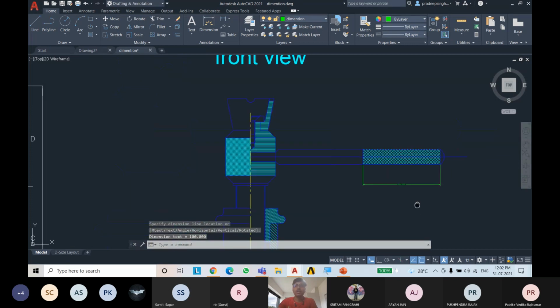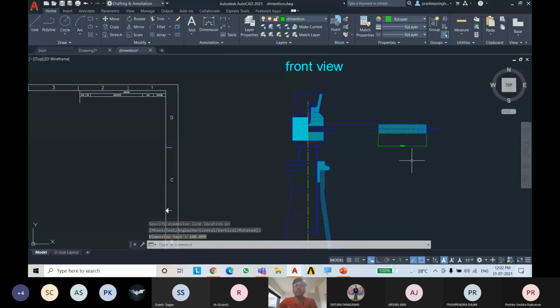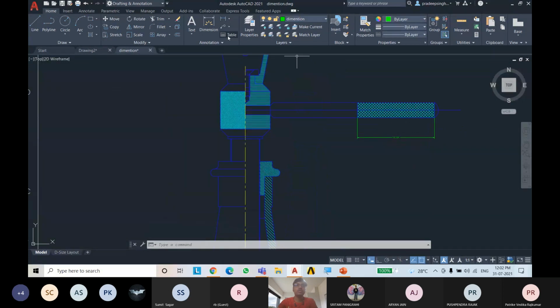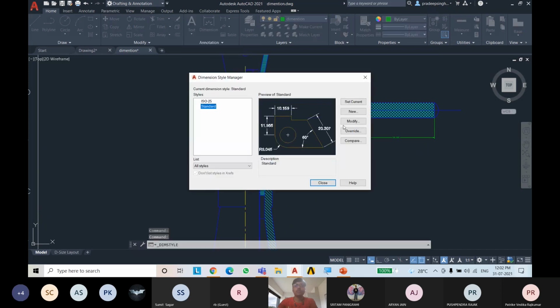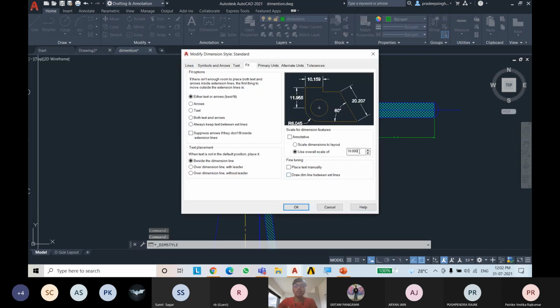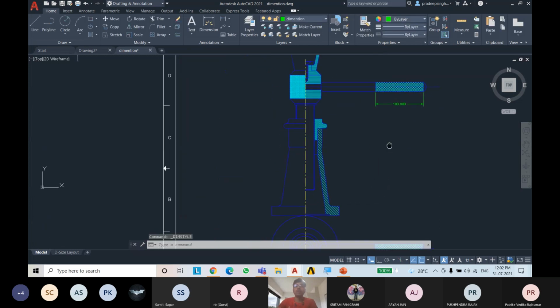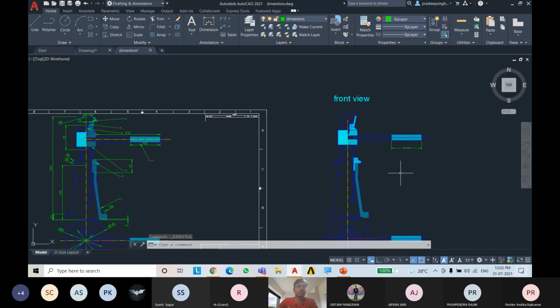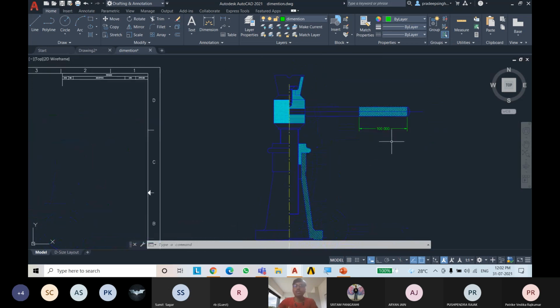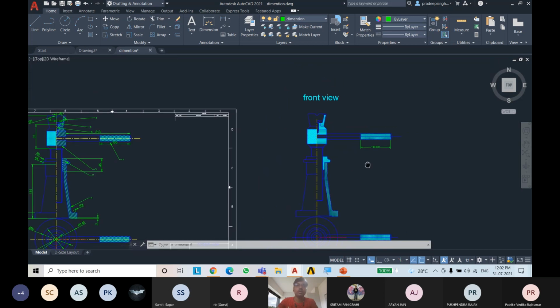So now you can see that it's quite visible but not still. So just change it. Again, go to the standard dimensions, modify. That's 20. 30. Okay. Close this. So now it's easily visible. So now you can see that there are 100 and 3 decimal precisions we have used.